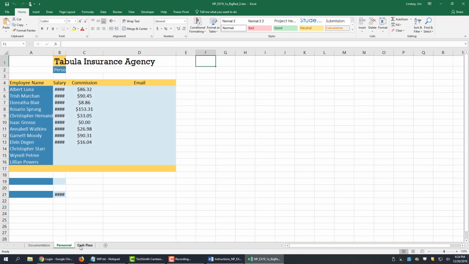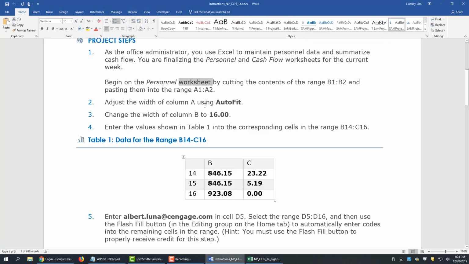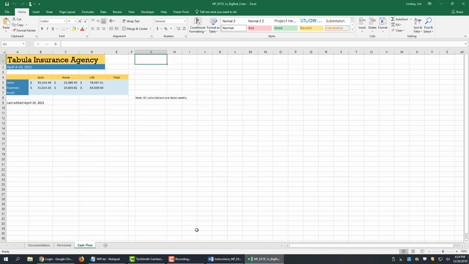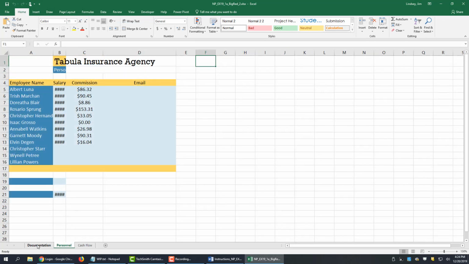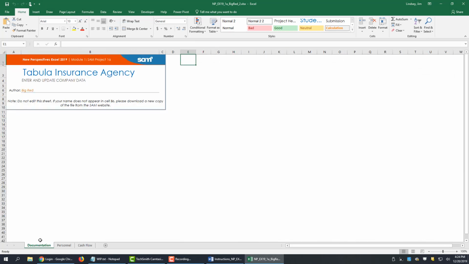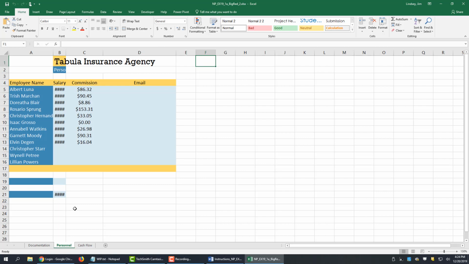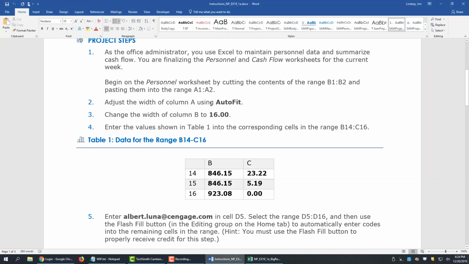And so what they want us to do from the instructions are saying, okay, go to the personnel worksheet in the workbook and then do something. So in the workbook, the worksheet where you land is called documentation. We want to go over to personnel and we want to do some work in here. The first thing they want us to do is take the contents of a range, and a range is a cell or a collection of cells.